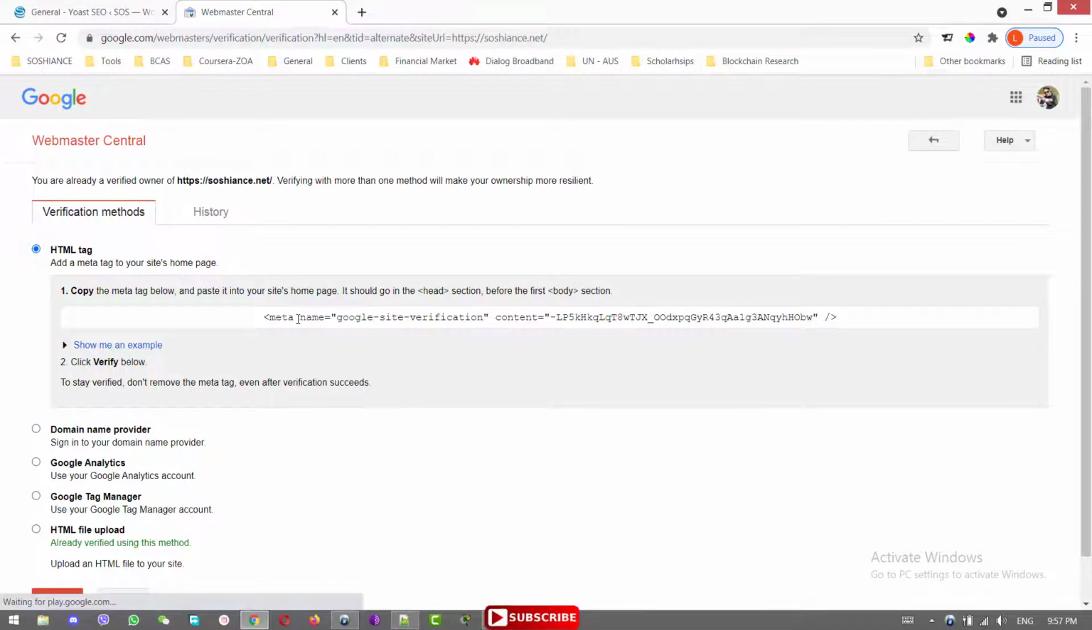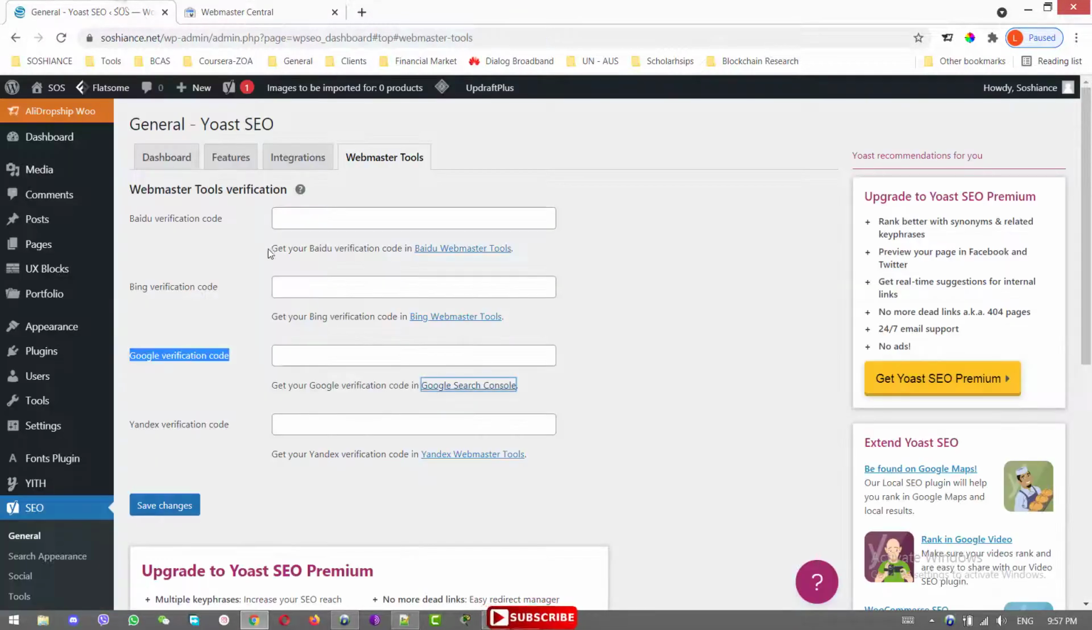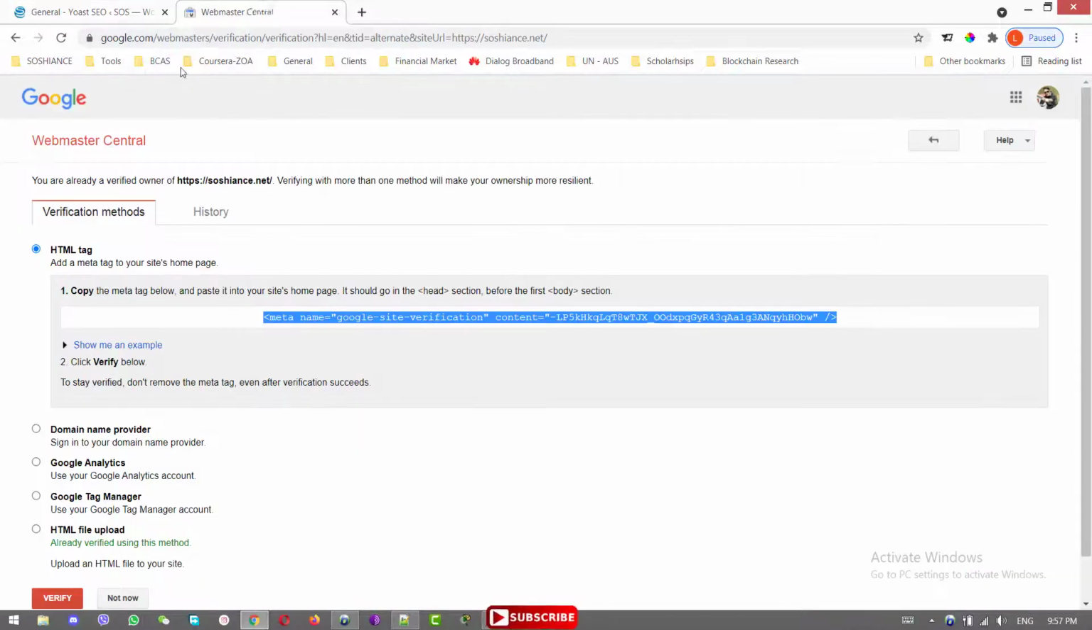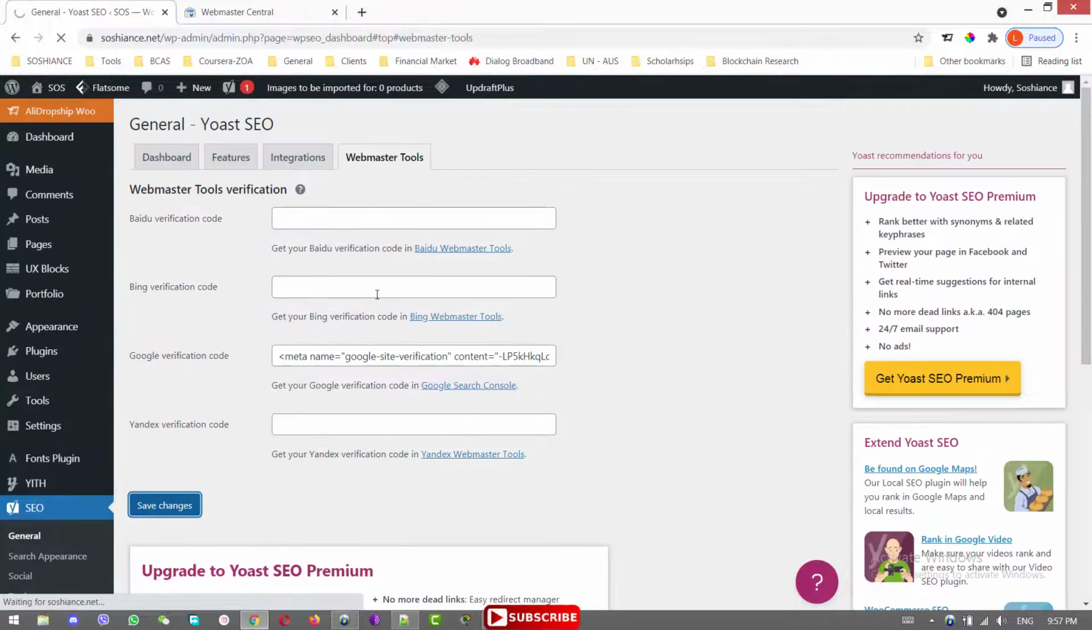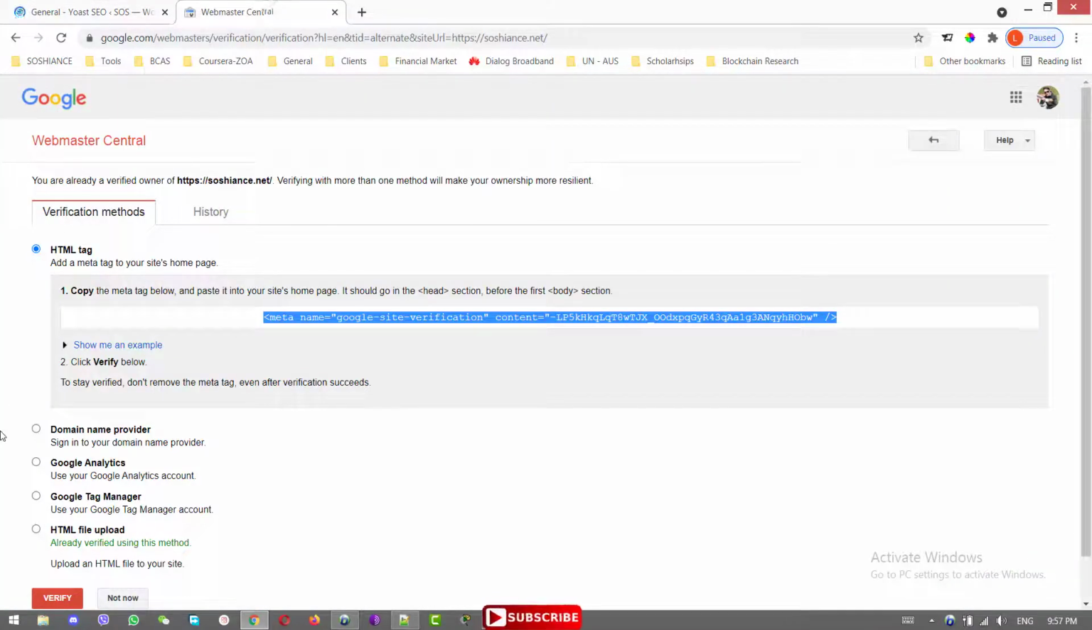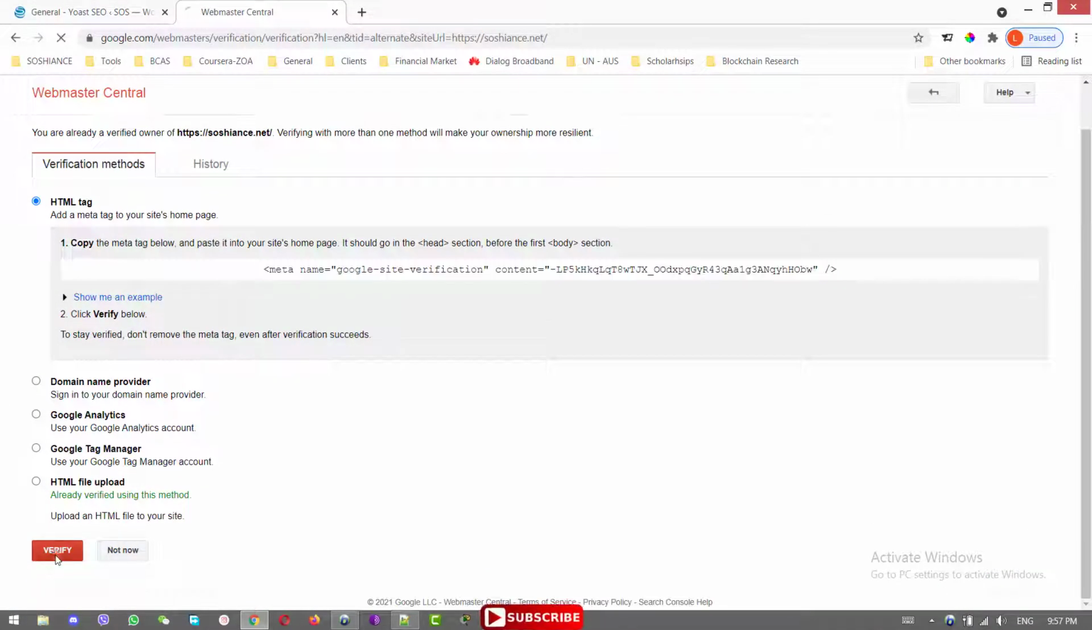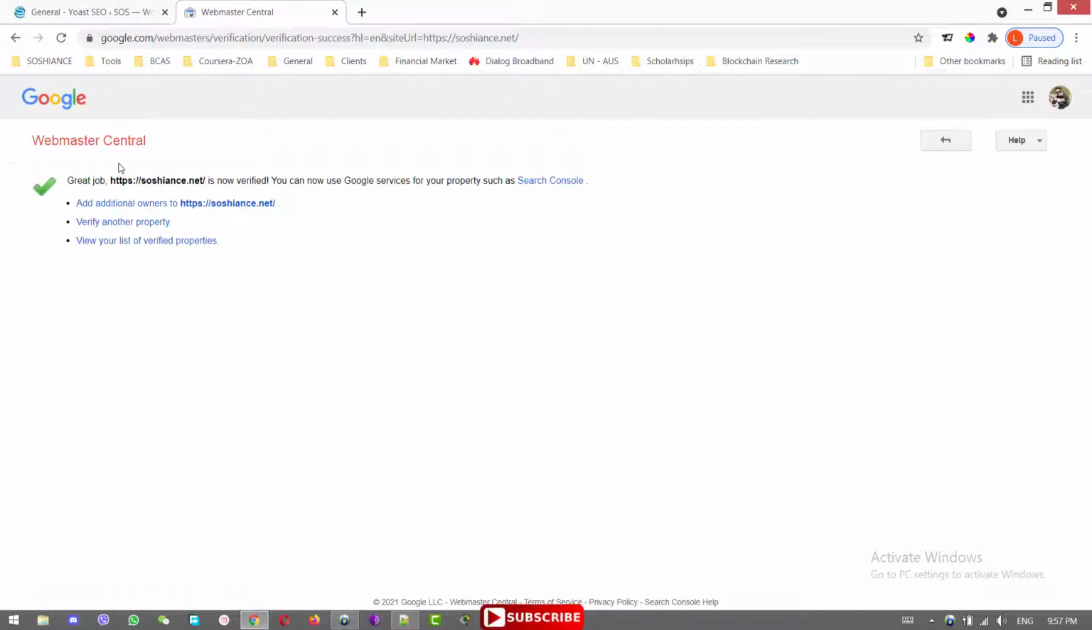This is a very simple way. You just copy this tag and paste it on your website. And when you come back, okay, let's save changes first. All right, and just click verify. The site is verified. Yeah, okay, that's what we wanted.